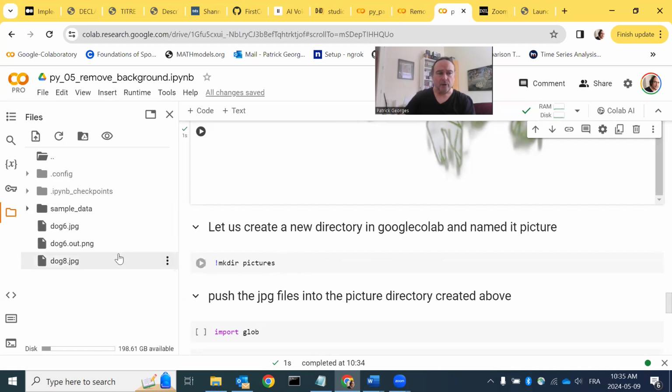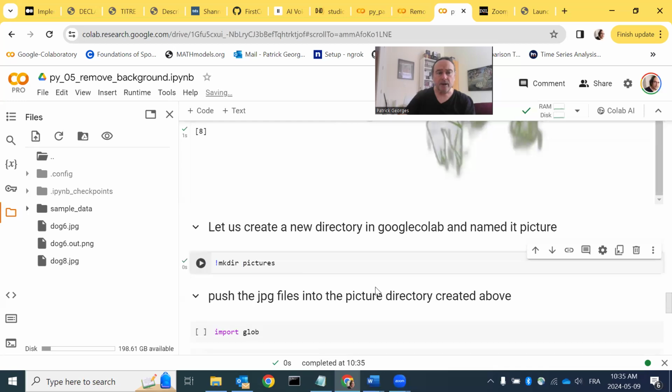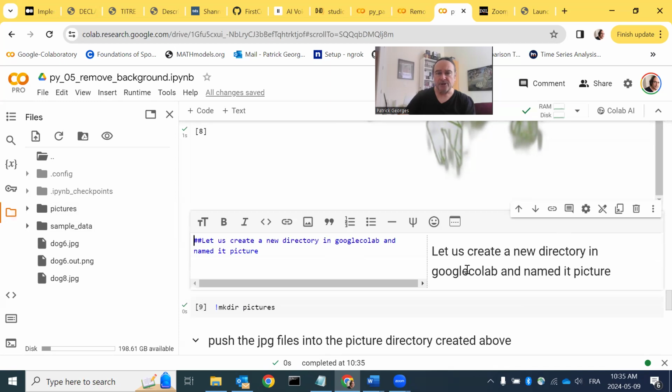Let's create a new directory. So see now, I don't have a specific directory besides sample data. So let's create a directory or a folder called pictures. And so you have to put the exclamation mark and then mkdir, make directory. So let's create that directory. And here, if you refresh this, you should see now a directory that has been called pictures, okay? I'll name it pictures.